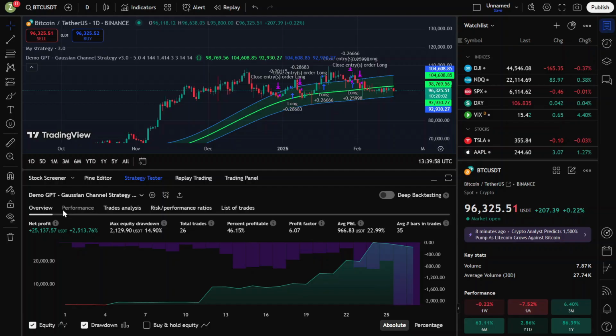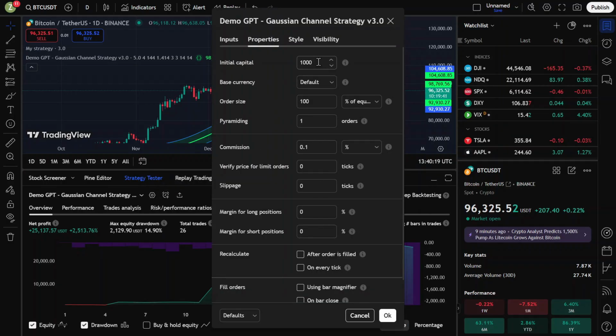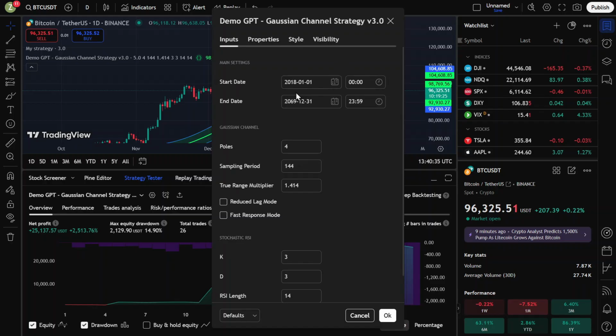If you look at the right-hand side of the strategy name, there's a settings icon. Clicking on it opens up a panel with various properties that we can adjust. Here, we can modify the initial capital, as well as the starting and ending dates for the trades. There are also additional options to tweak the strategy's parameters further.